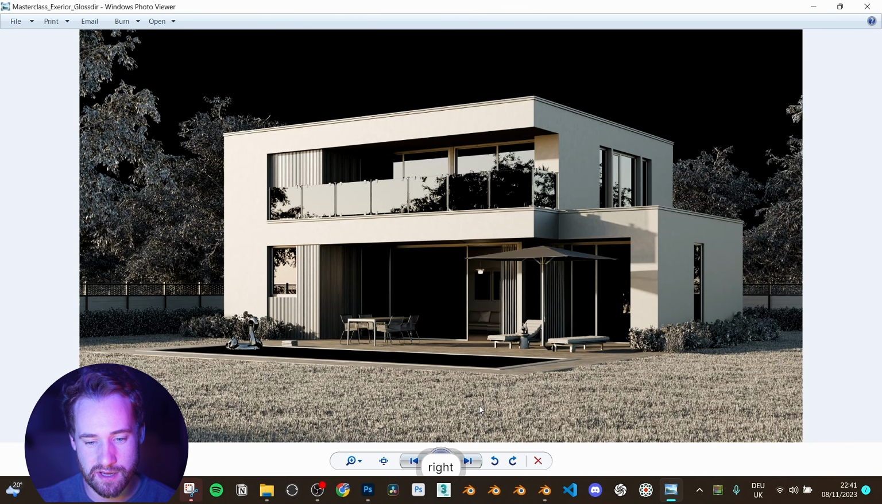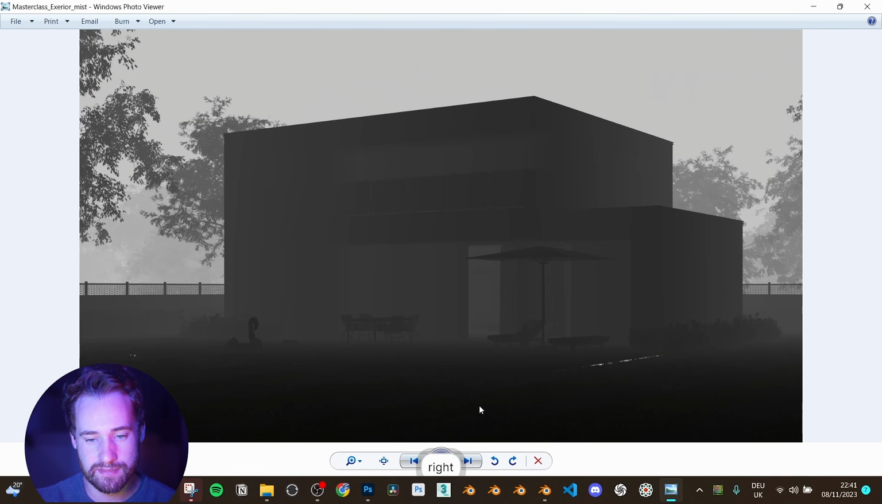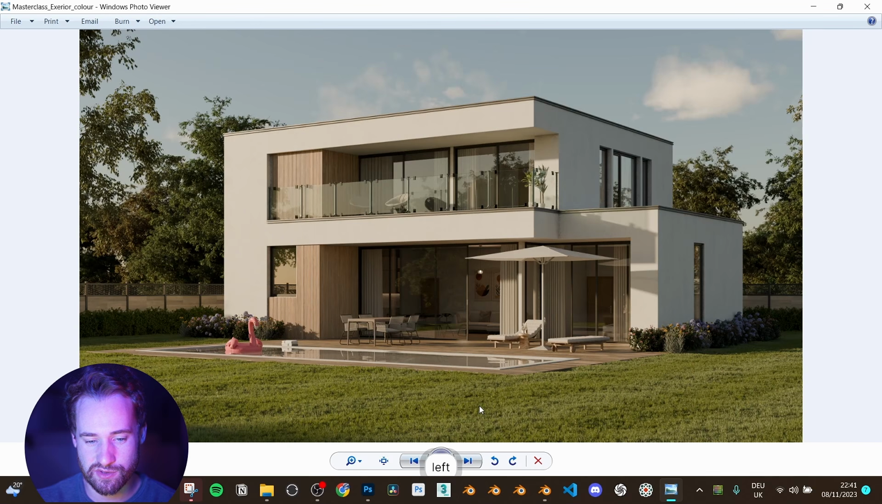So I've created various masks. I have some gloss direct, gloss indirect masks. I have the mist pass, and I have various other masks and things going on. So let's move these over into Photoshop.